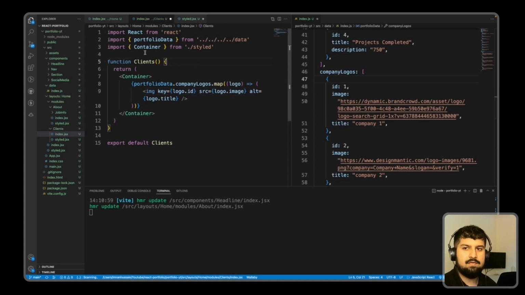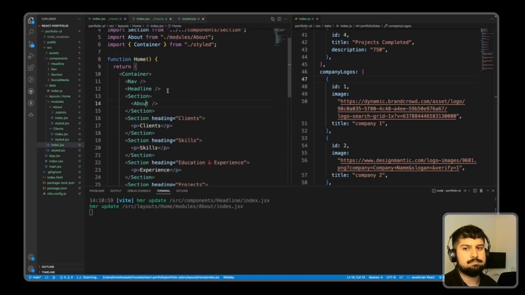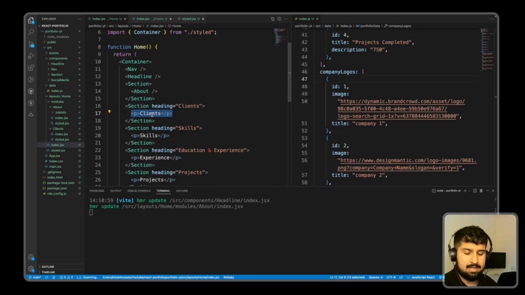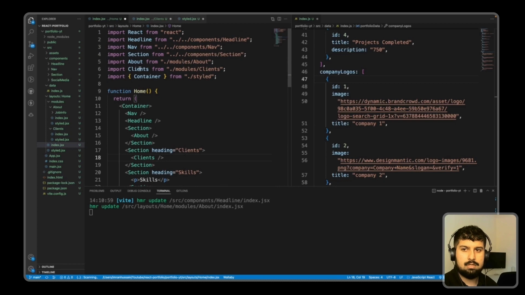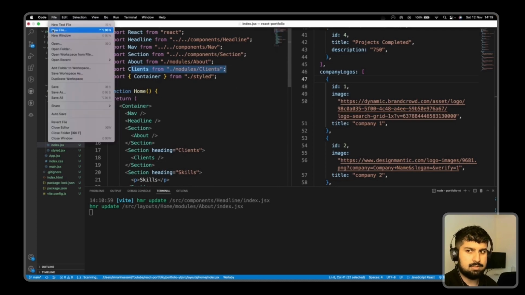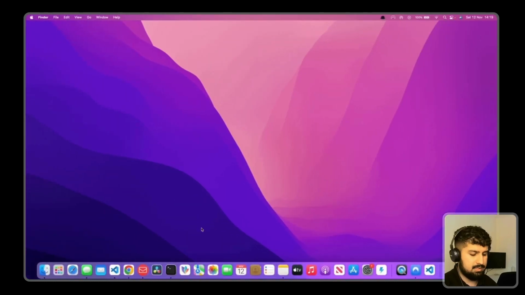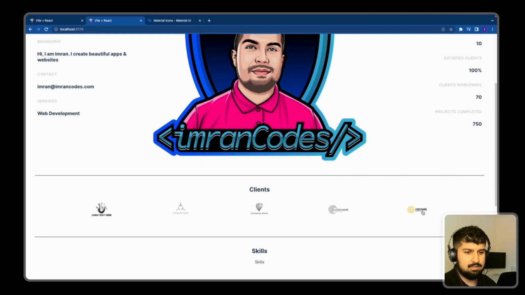So now, if I go into my home component, and instead of the p tag this time, I now want to render the client component like so, and it is being imported in. So now if I save and go into my browser, as you can see here, the client section is rendering the relevant logos for the companies or clients I've worked with.